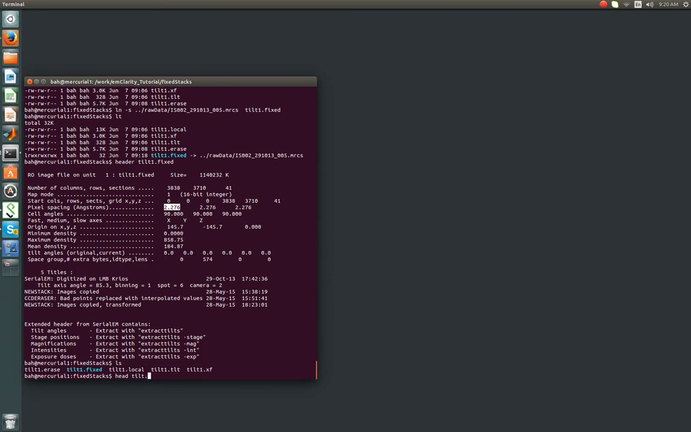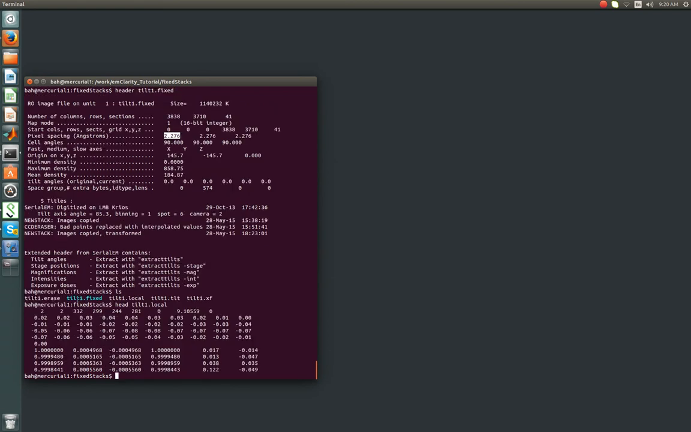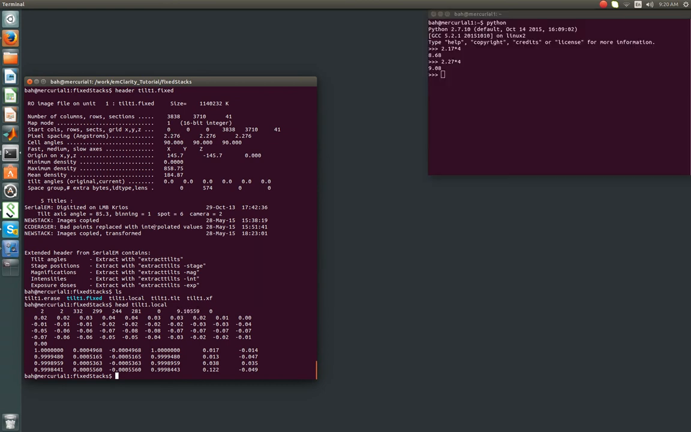So if you were to print out the top few lines of the local alignment, you see this line here indicates what binning these alignments relate to in an absolute angstrom size. So this would take this 2.276 and multiply it by 4. Since we did adjust it and we told eTomo that it was 2.17, you might think that it then actually corrected it, but it went back to the header, it ignored what we told it the pixel size was, and it put in this number.